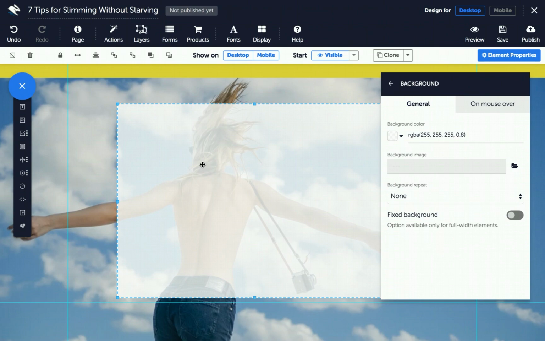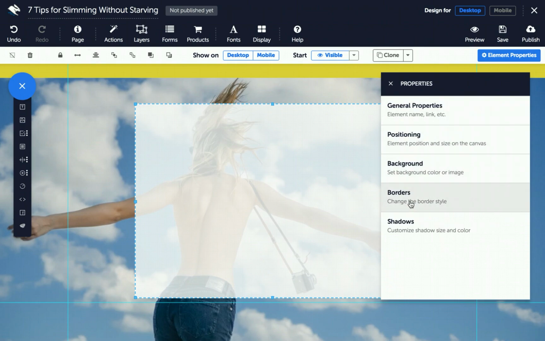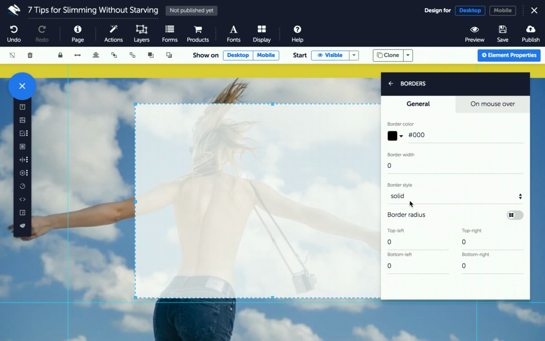To make positioning the elements inside the panel easy, you can centre the panel by clicking the Centre button in the Quick Access toolbar. Then, in the Properties panel, click on Borders and set the border radius to 20 in all corners.